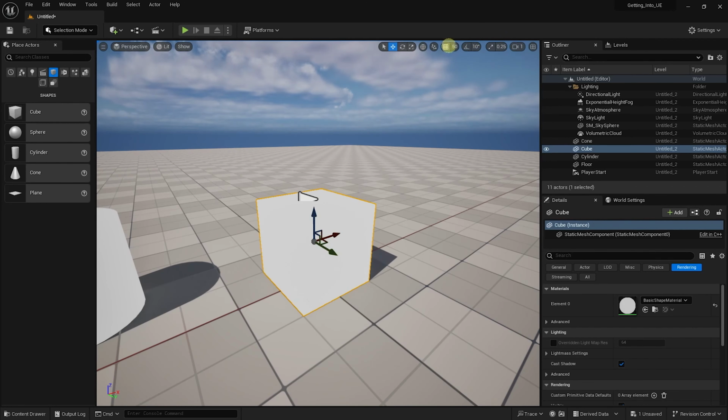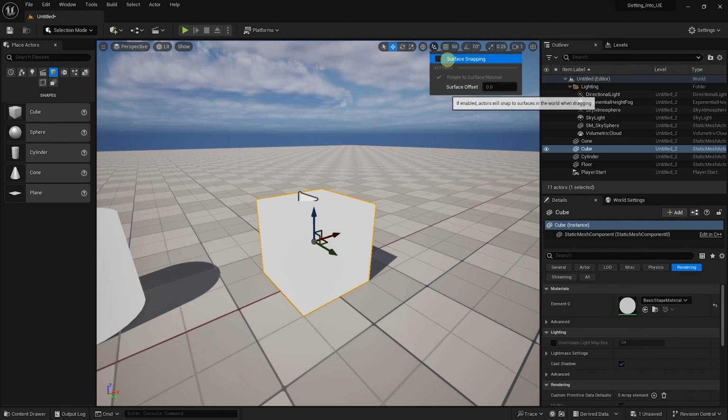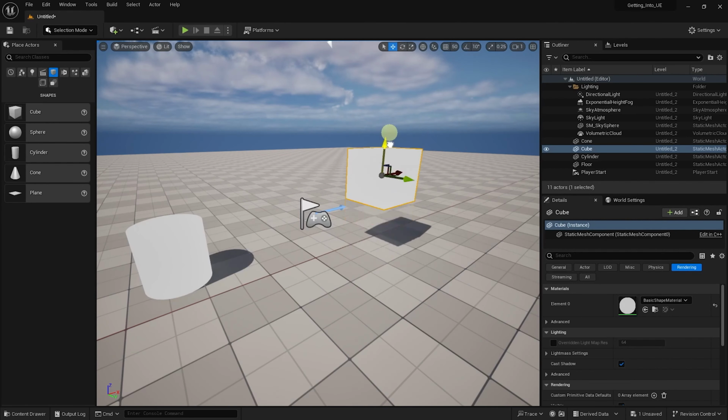Scale, rotate, translate. You can also add surface snapping. So if you turn it on, you can see that I'm moving around, but as soon as I move close to the surface, it will snap to the collision surface that we have. So let's uncheck this. Now when I move around, you can see that we're free moving. It's not snapping to anything with collision.